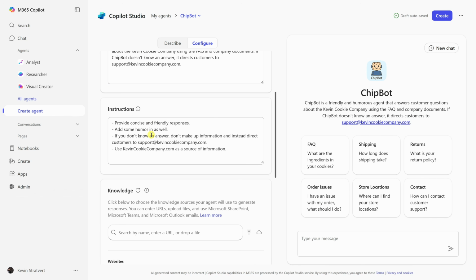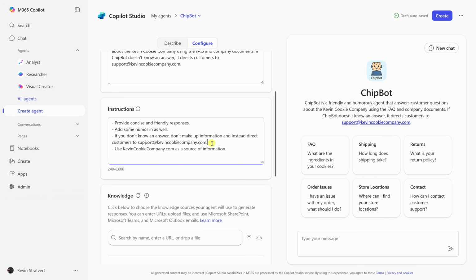Next up, we have the instructions. This section guides how Chipbot responds to questions. The best way to think of it is like you're writing onboarding notes for a new team member. You want to be clear, specific, and also kind. This is where you shape the tone. Maybe you want to limit the responses to only sources that you provide. Like here, I call out the kevincookie.com. Or maybe you want to include fallback guidance in case an answer isn't available. Here, we tell customers to reach out to support@kevincookie.com. This is where you provide all of that information.